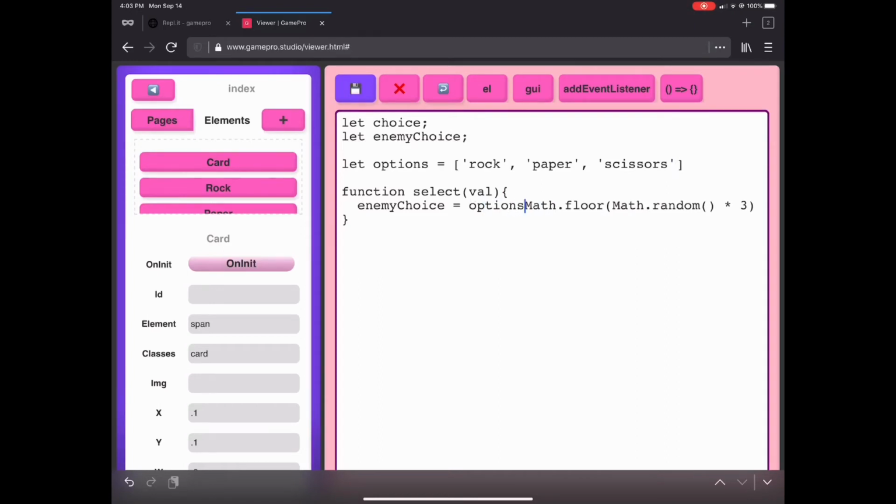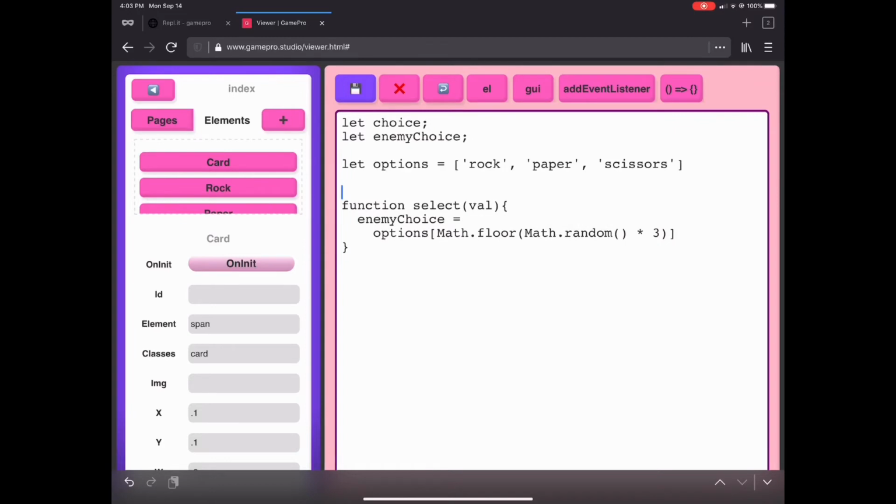Then we have our options array. So an array is just a group of variables. And the way you signify an array is with a square bracket. And an array can also be a variable. So options is our array variable. And what we're saying is enemy choice equals a random option. Because all we're doing is getting a random number, and that random number is going to be 0, 1, or 2, which is going to return rock, paper, or scissors.